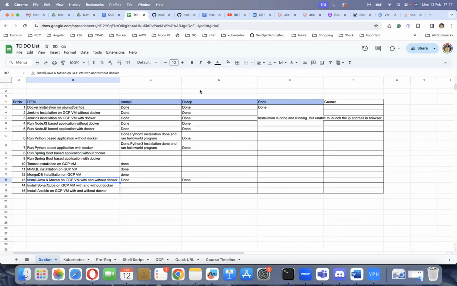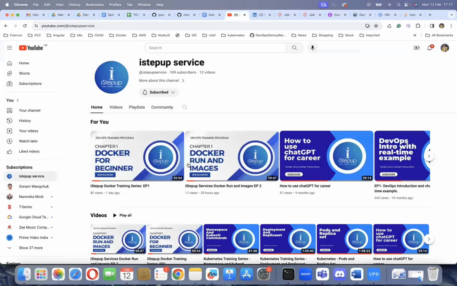Please complete all the sessions here, and please join in future. This week is very important. After that, we will continue learning Kubernetes and Docker.